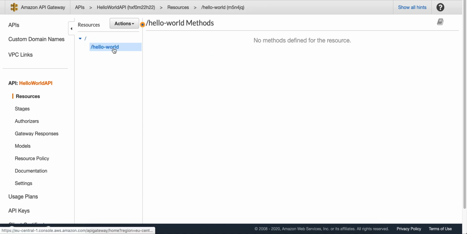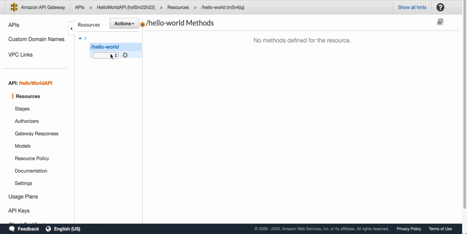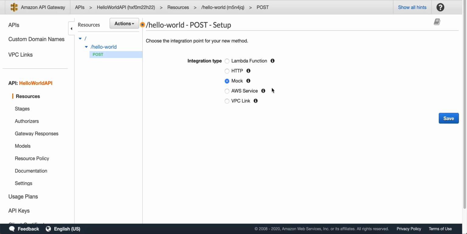And once the endpoint, the resource is ready, we can attach some methods to this resource. So we can choose from this list of methods. Let's choose the POST one. And when the method is ready, we can integrate all the incoming requests with some handlers like a Lambda function. We can send the data to another HTTP endpoint, with mock data, with other services. And in our case, for this basic thing, let's use some mock data.